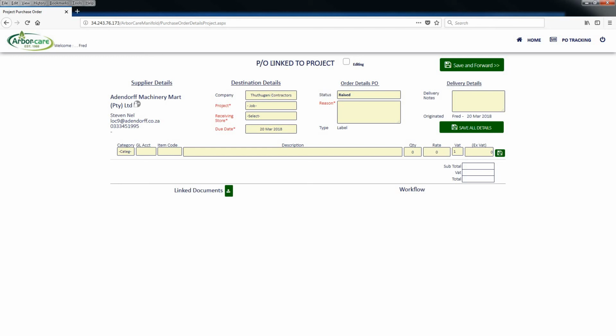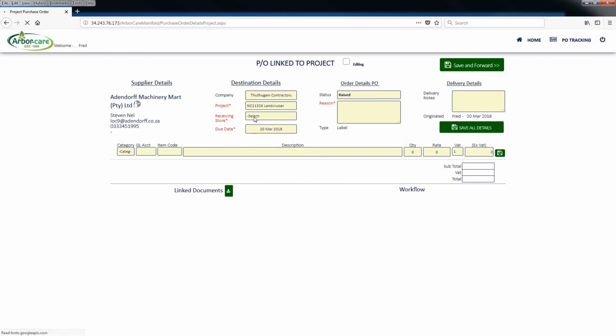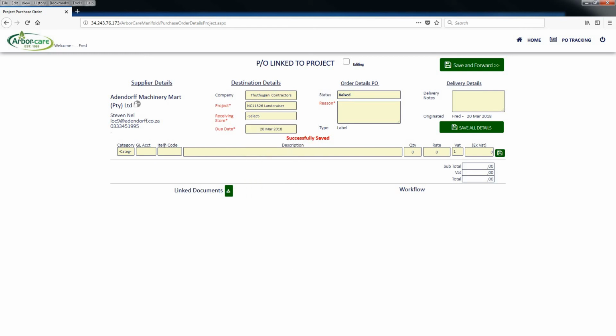When a purchase order is being created for a vehicle, one will select the vehicle from the predefined list from this company, and they will also select the store to which this expense is to be allocated, and the rest of the expenses and the purchase order is similar to the others. So those are the differences between the purchase orders.